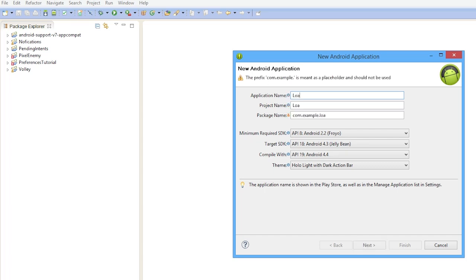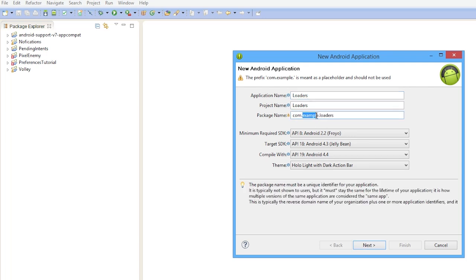So we're going to create a loaders project, and it's just going to be com.twistedequations.